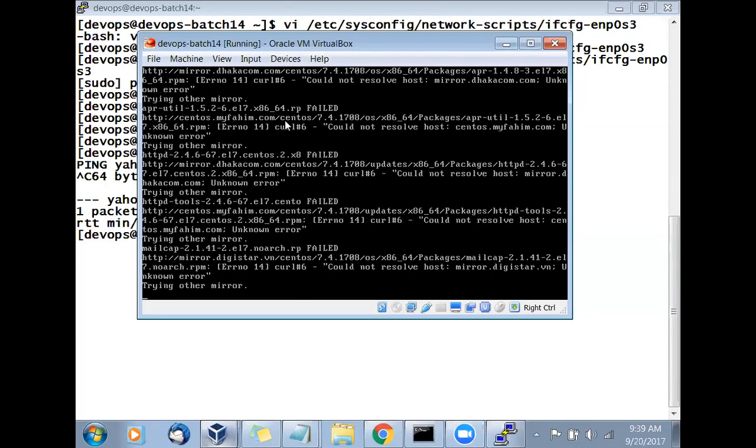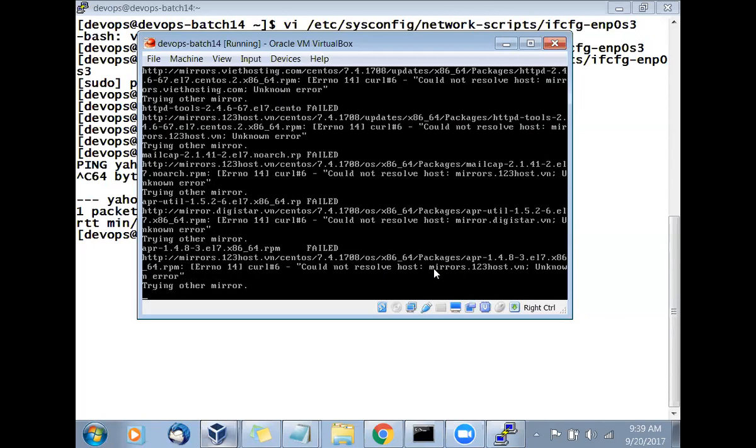Now you see what problem it is saying? Error number 14. What is that? Could not resolve host. Now that is the meaning. That means the network is a problem, DNS is the problem. Resolving means I am trying to get the IP address of the machine, and I am not able to get that. What does this say? Could not resolve host.